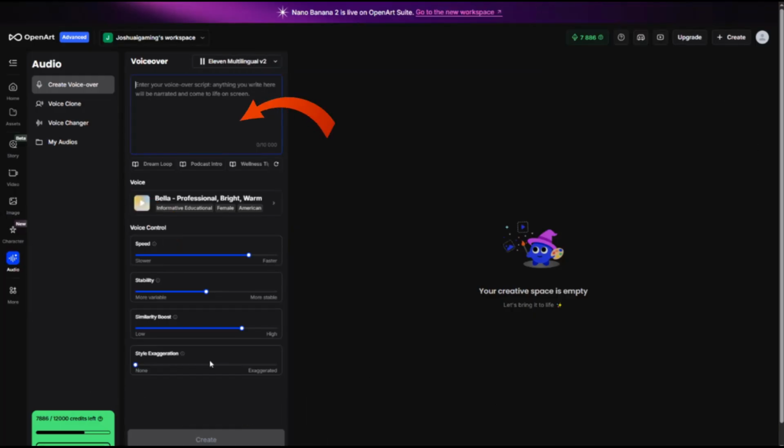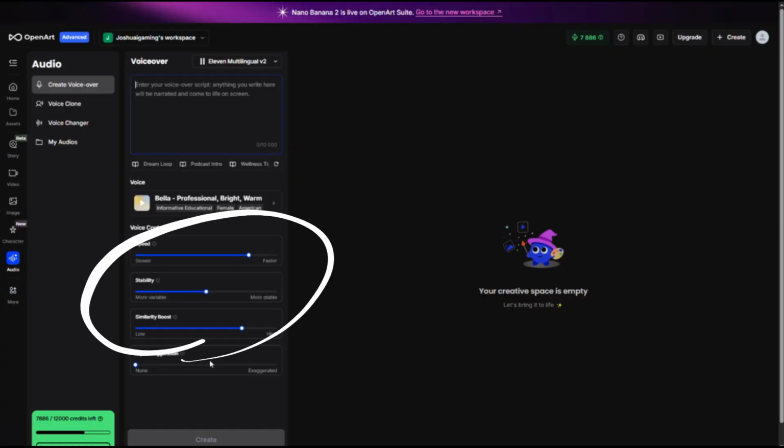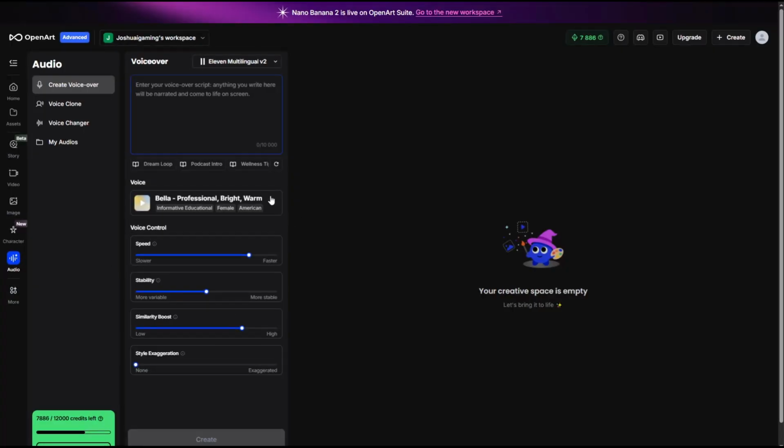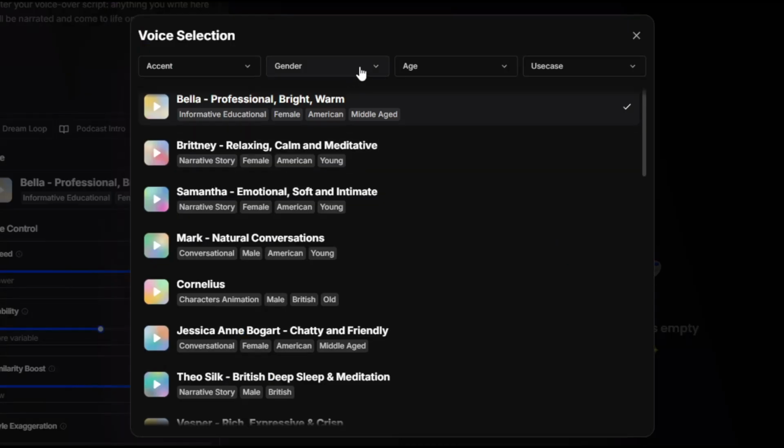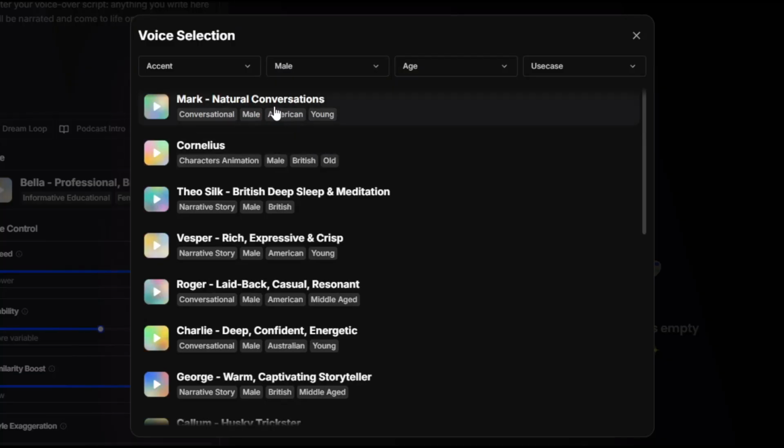In this panel, you can type in your script of what you want your character to say, adjust the voice, tone, and so on. So if you click here, you'll get all these different options to play with. Select female, male, or any of your liking. Listen to the different audios and choose the one that suits you best.